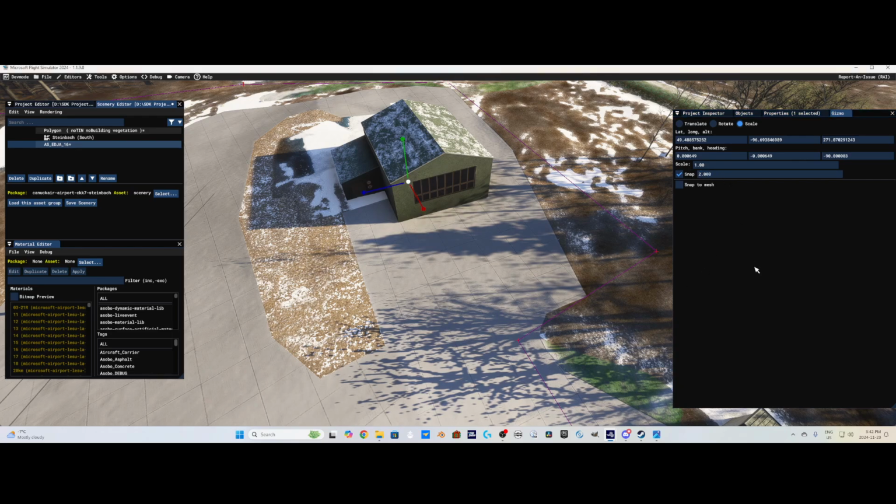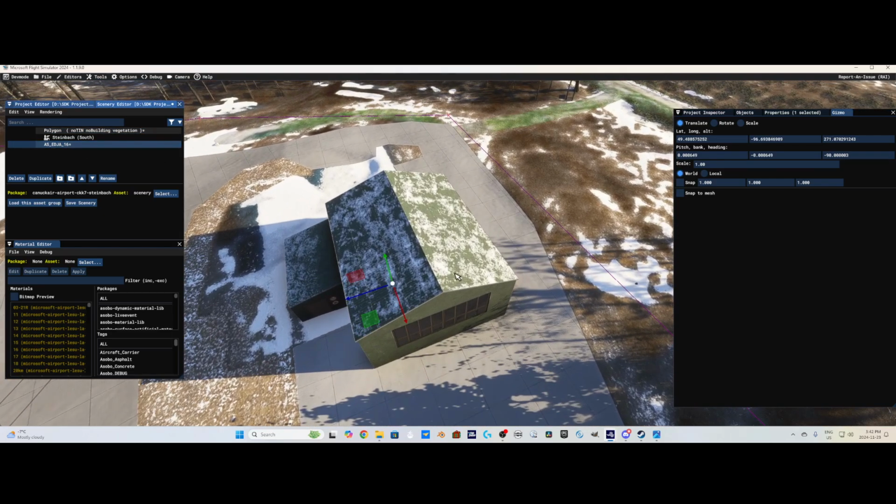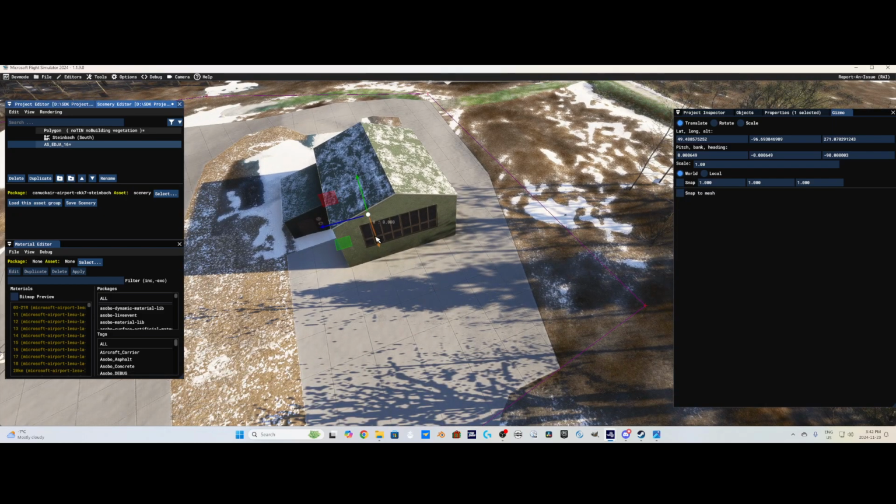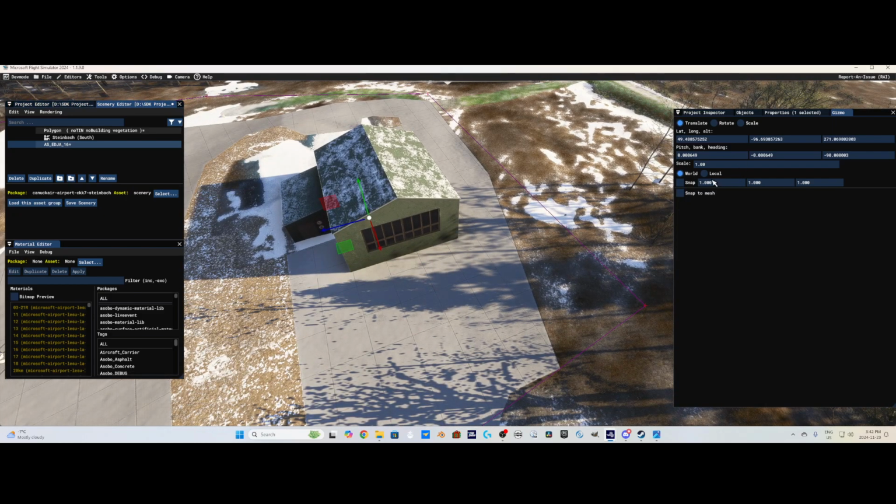Did I not get that selected? I may not have selected the building. I thought I had. Let me go back here again, and let's just make sure that I actually have it. Yes, I do. Gizmo, scale.